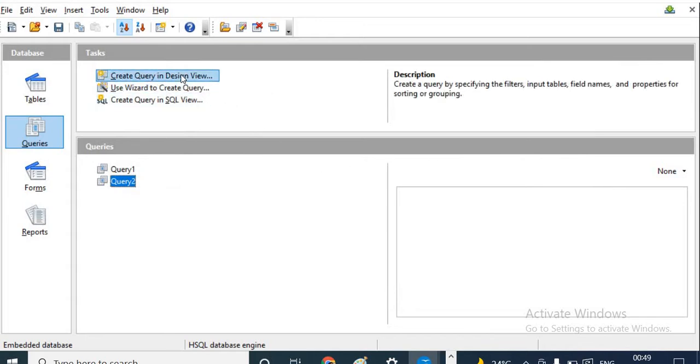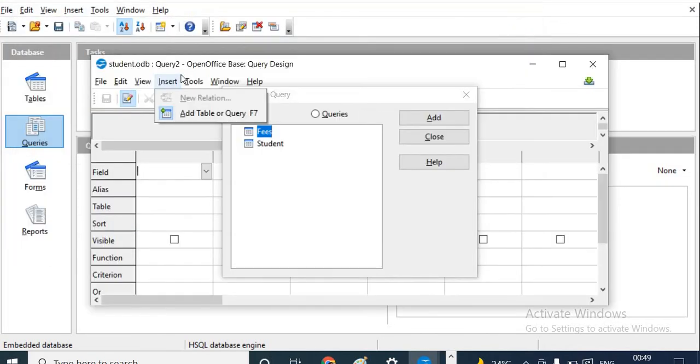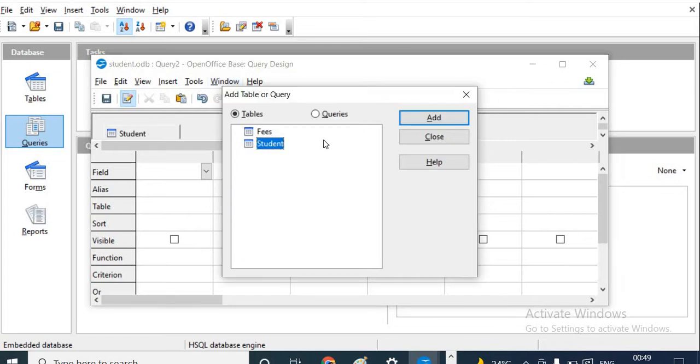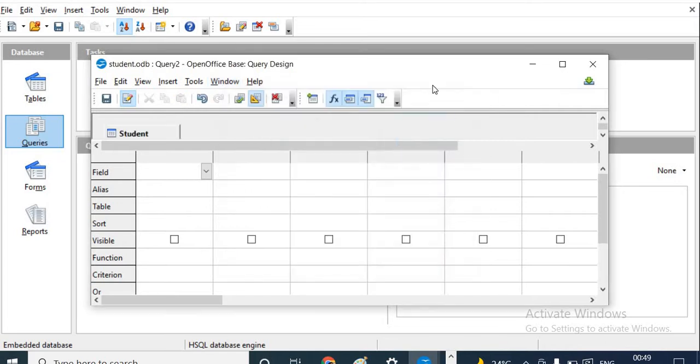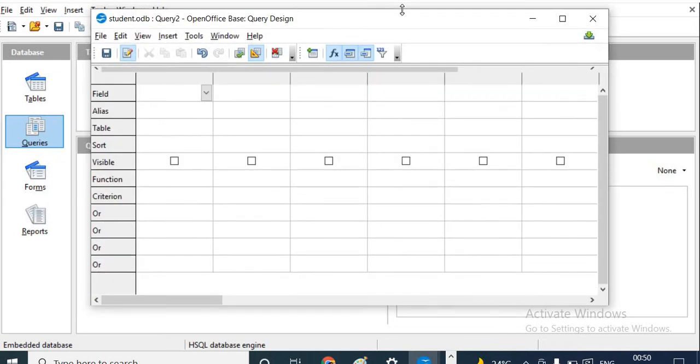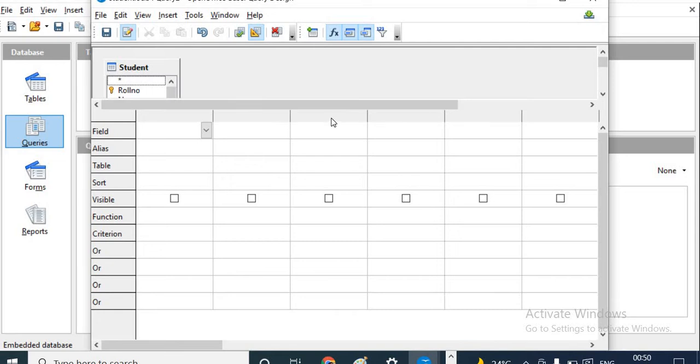Now we'll give two conditions. Now again we'll add the table, close it. Now every time I won't save the query. For you, obviously it is compulsory to save the query, but to save time, I'll just give the demo quickly of various conditions that can be applied on the query.